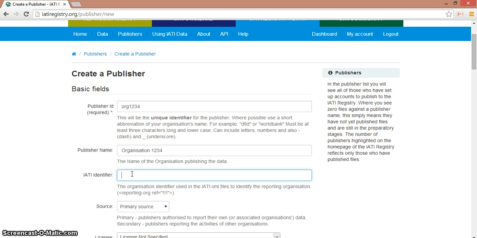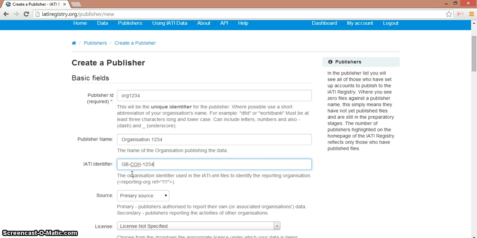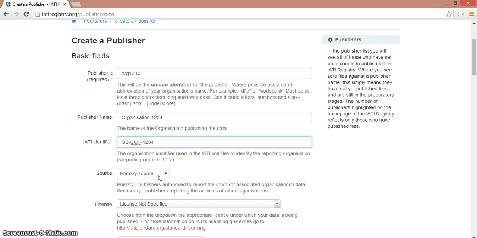Next, enter the organisation name, then the organisation's IATI identifier. If you need guidance on how to generate your own IATI identifier, then please see video number 22. In the following field, Source, select if your data is primary or secondary source. If you're publishing your own data, select Primary. If you are publishing data on the behalf of other organisations, select Secondary.